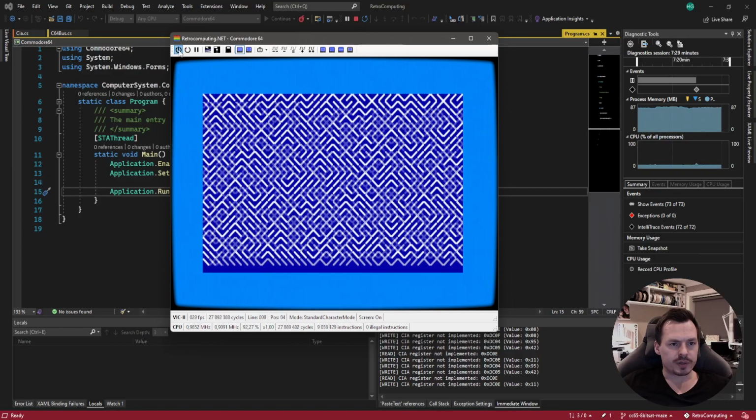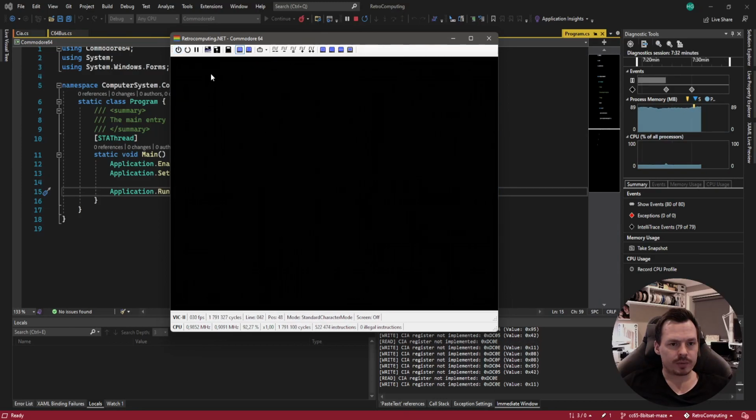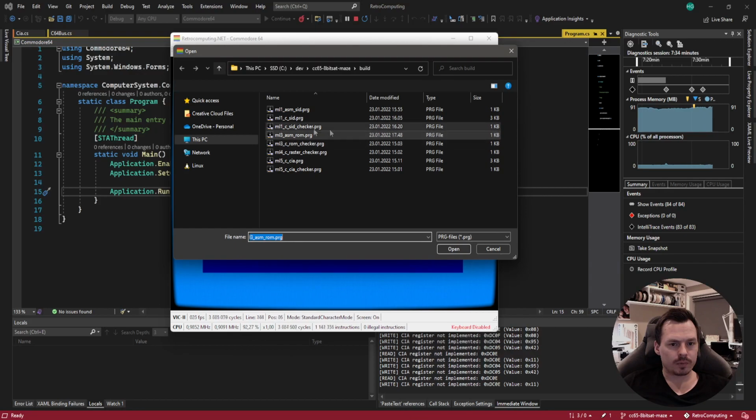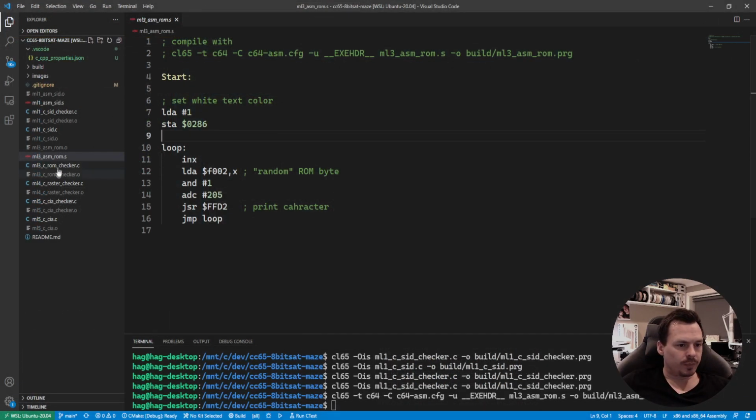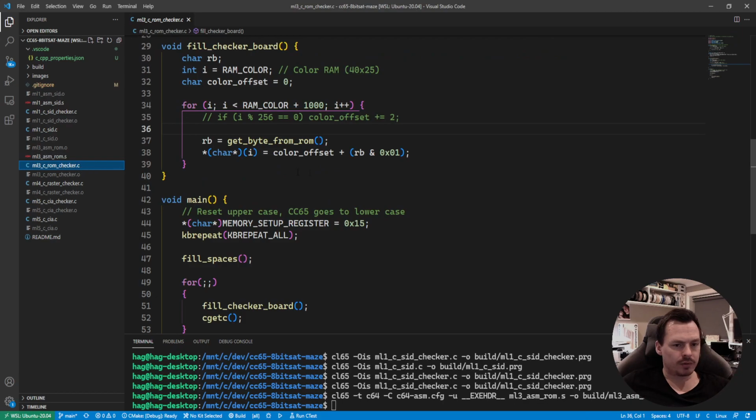To make this more apparent, I have my checker program as well. So let me open that, ML3 ROM checker. This makes it a little bit more clear, because if you look at this square here with these tabs on it, like 1, 2, 3, and then you have the one under, you can see that over here, and you can see a new one starting there. So it's definitely repeating.